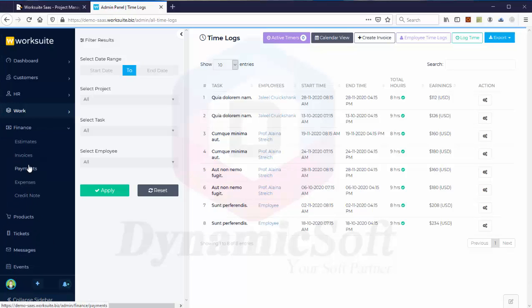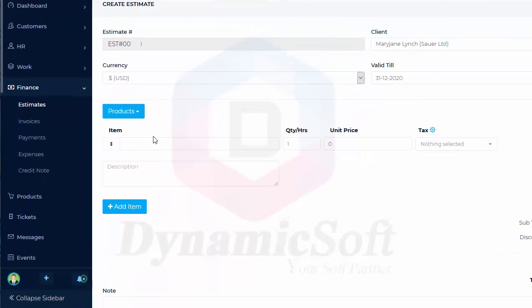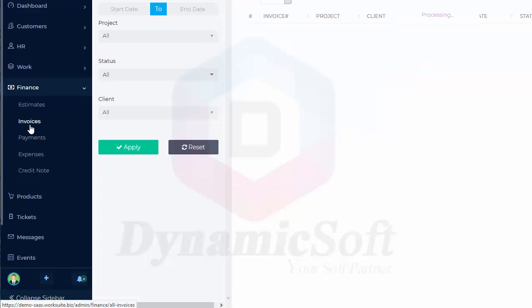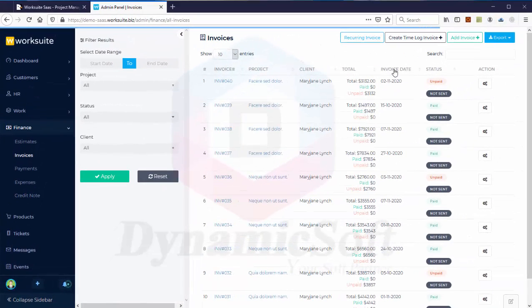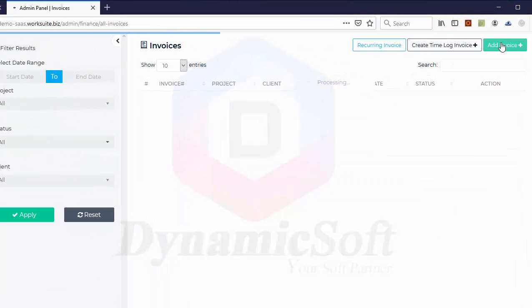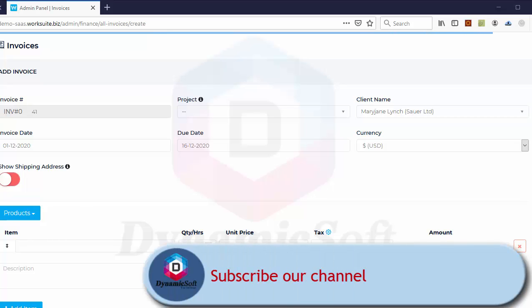Again, let's move to the finance department, estimate. What is an estimate? It is the estimate of the client's project. Let's create one estimate. You can create the items. It is like a pre-invoice. Later, when you want to create an invoice, you can create it from the estimation. This is how you create the estimations.